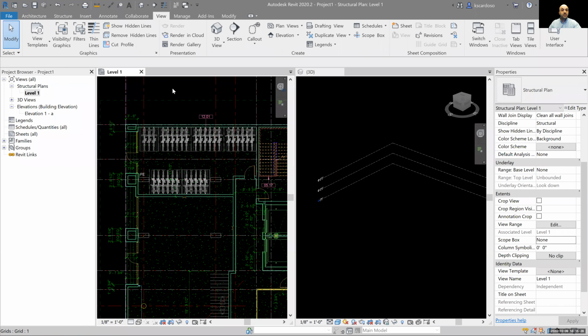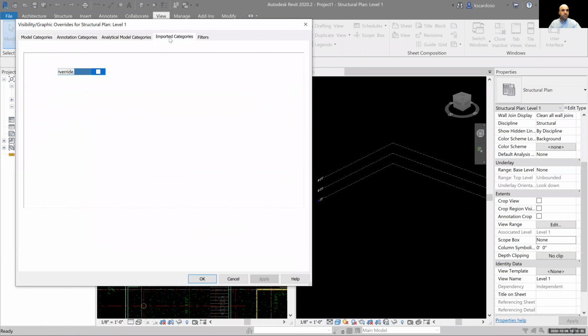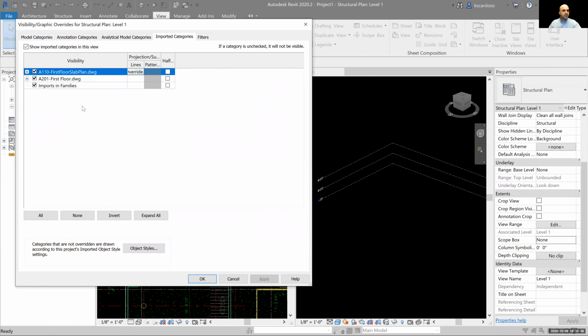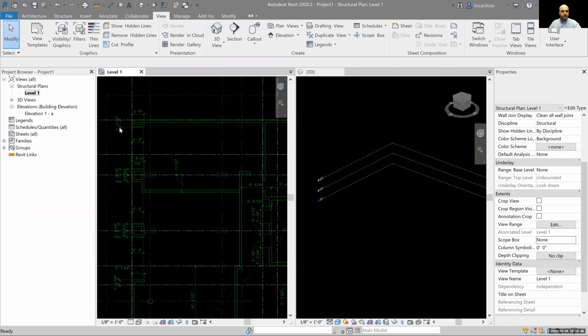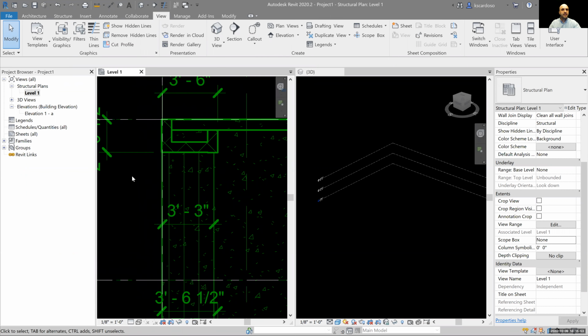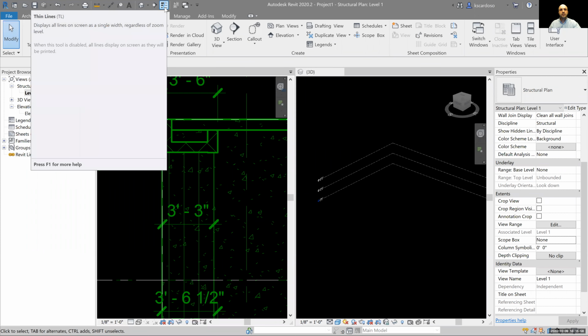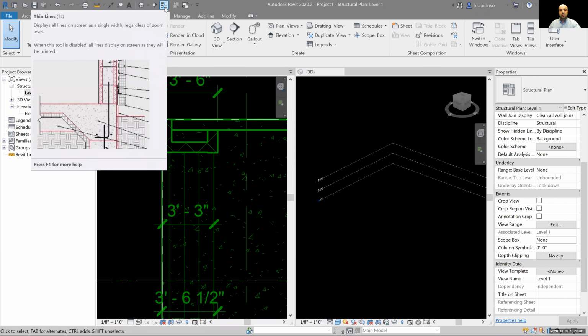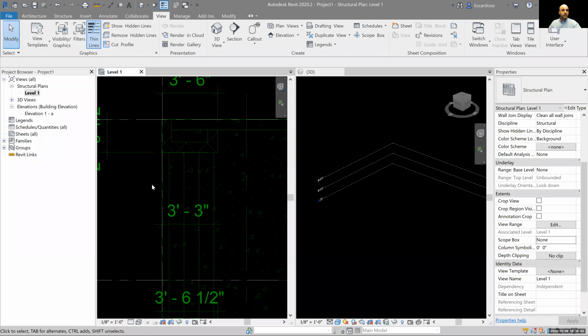So in plan view in level 1, let's hide the floor plan. It's too much going on. VG, imported categories. Now look for floor plan and uncheck that box, and hit OK. Now let's zoom in here. And if you do not like these thin and thick lines, at the top of your Revit session, there's this little thin lines button. The shortcut is also TL. Okay, and now all we got are thin lines there.